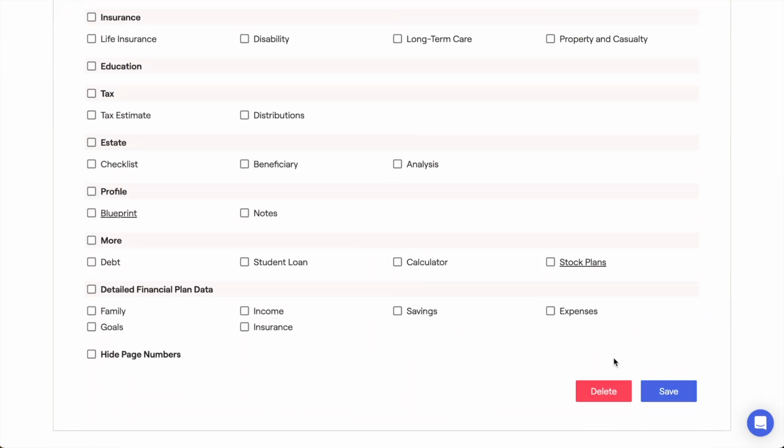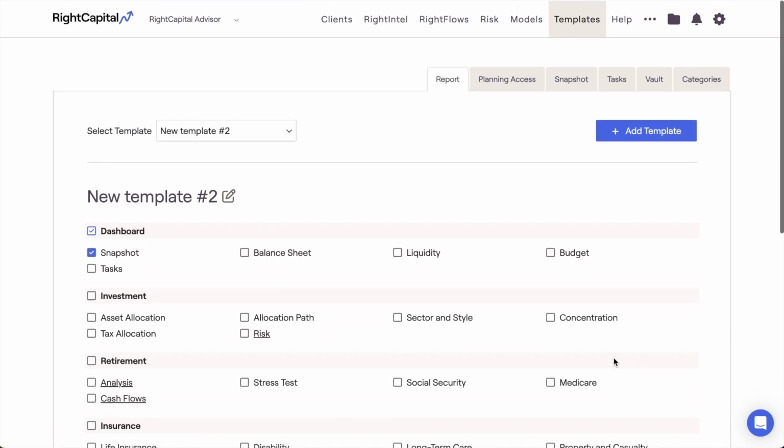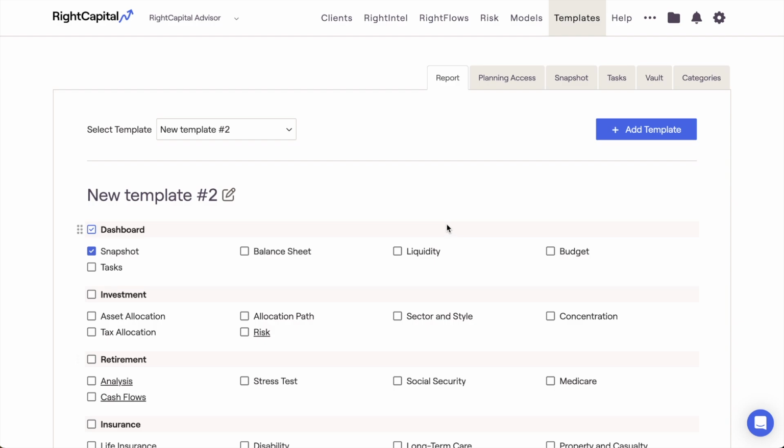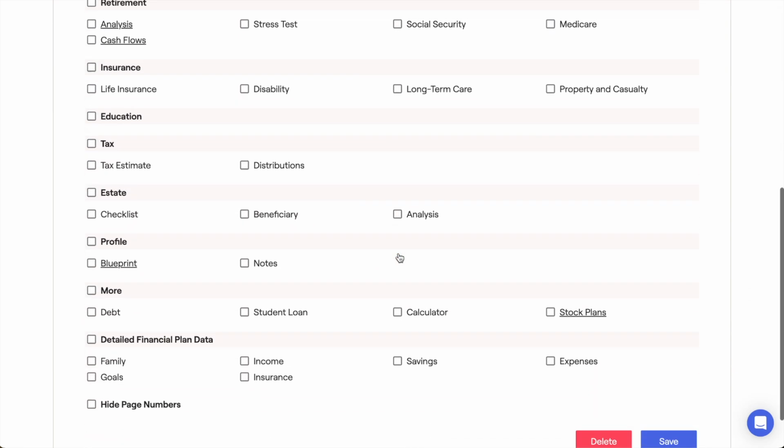If you need to modify a template at any point, you'll find a drop-down menu in the upper left of this area to select specific templates and make any necessary modifications. Be sure to click Save after making any changes.